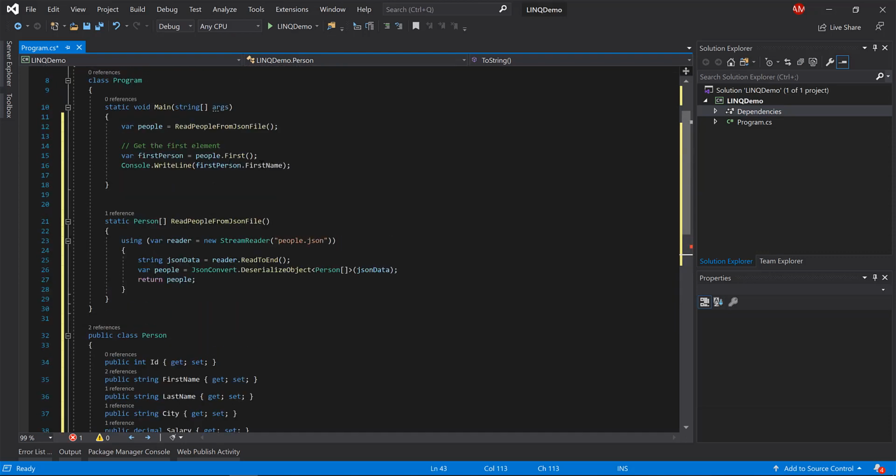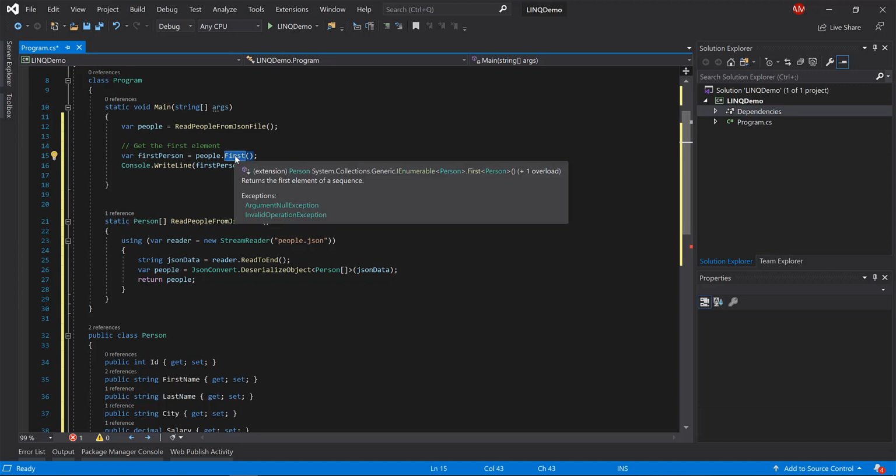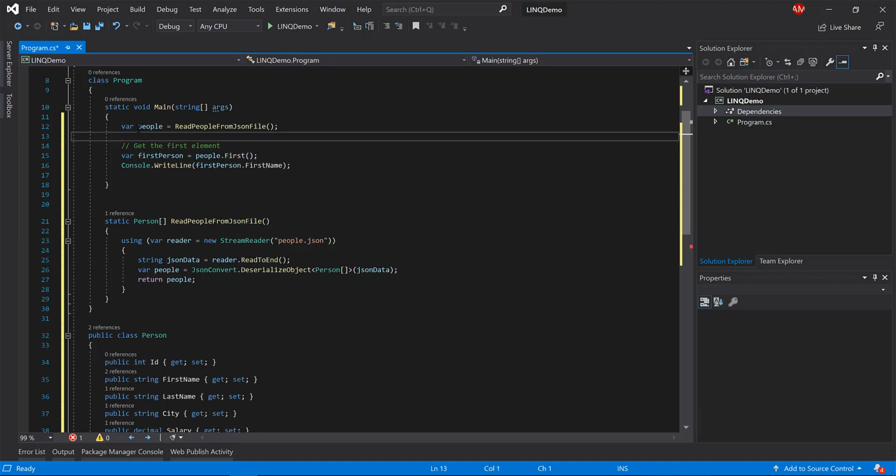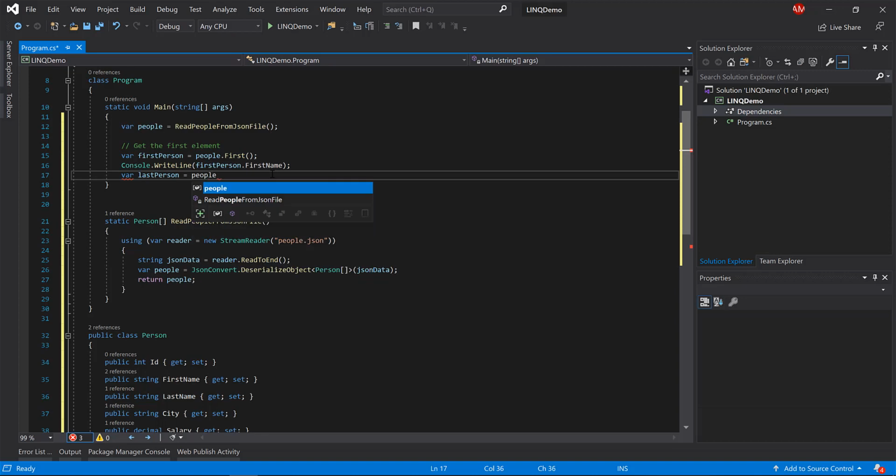Very good. So now this function returned the first person inside this list. Another thing, we have some similar functions like the last person, people.Last.